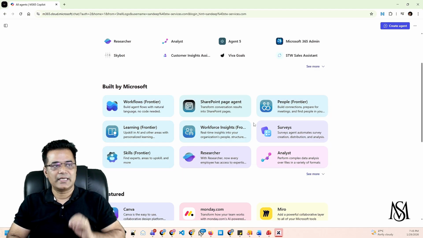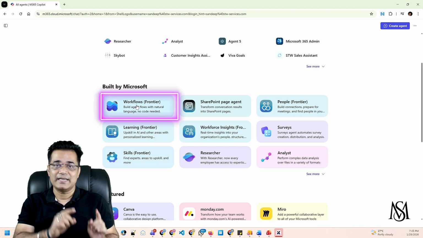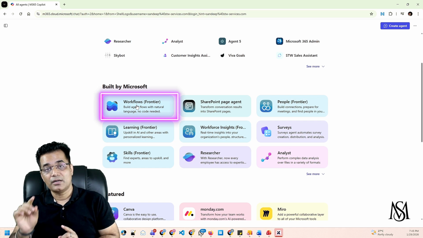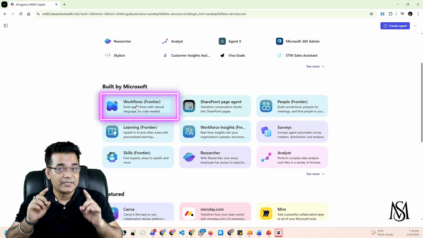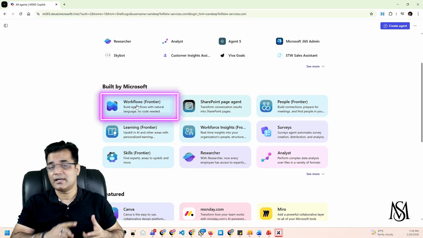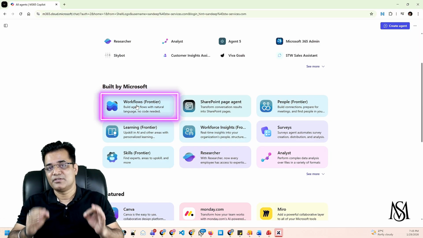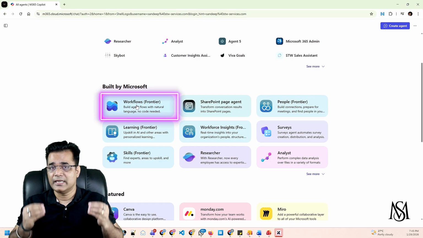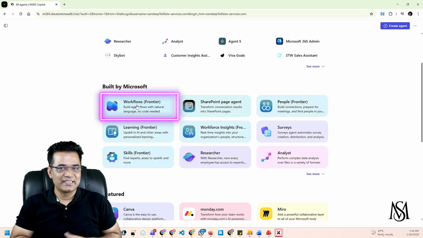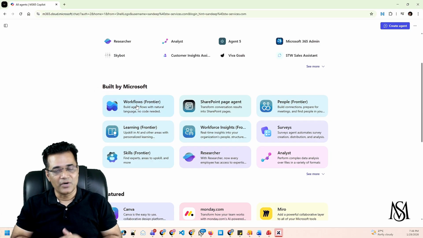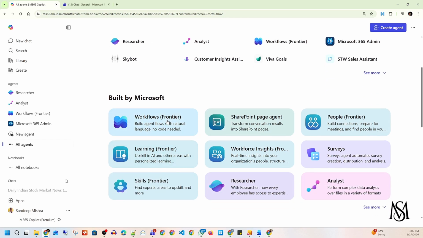Here the very first agent is Workflows. Workflow is also an agent, but it is more powerful than all the other agents, because here you just give an instruction, and based on that it will use Microsoft applications like Outlook, Teams, Planner, OneNote, and create an AI automation workflow, which will save lots of hours on your day-to-day tasks and make you more productive. So let's see how you can create AI automation using the Workflows agent, and automate our day-to-day work.